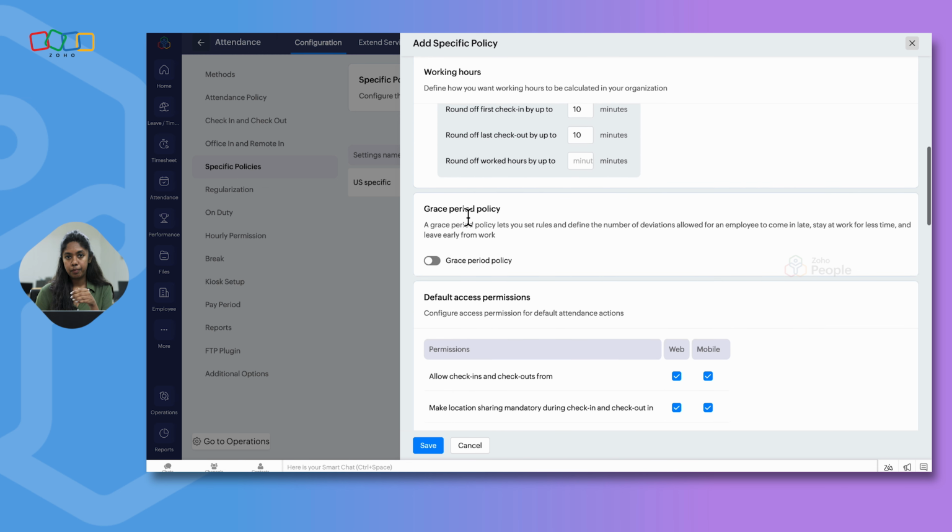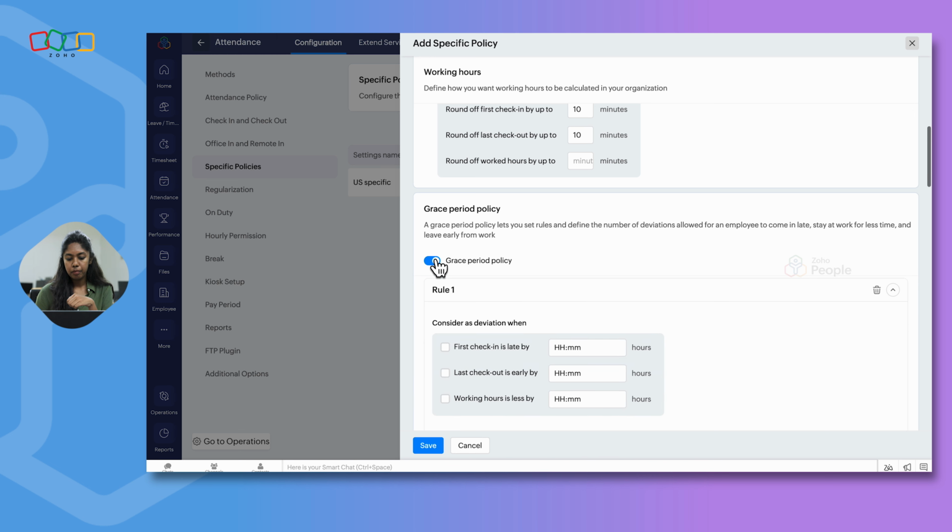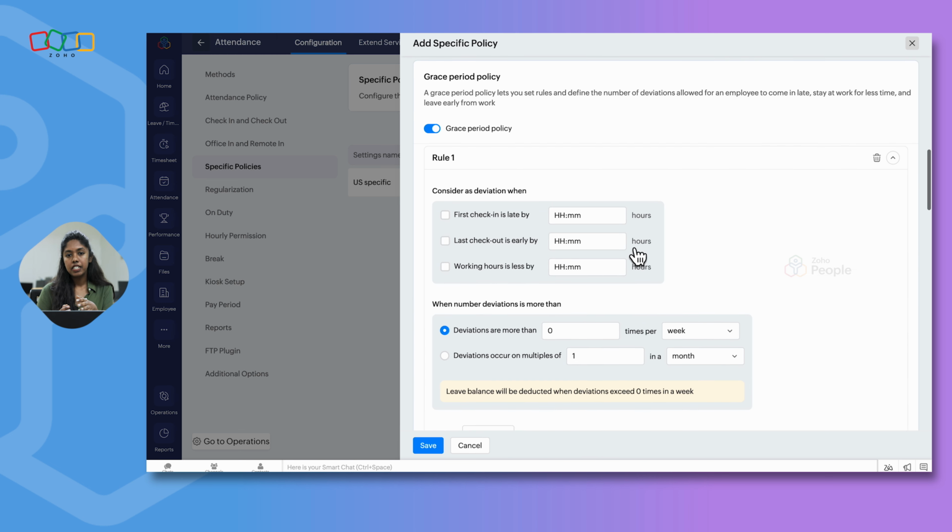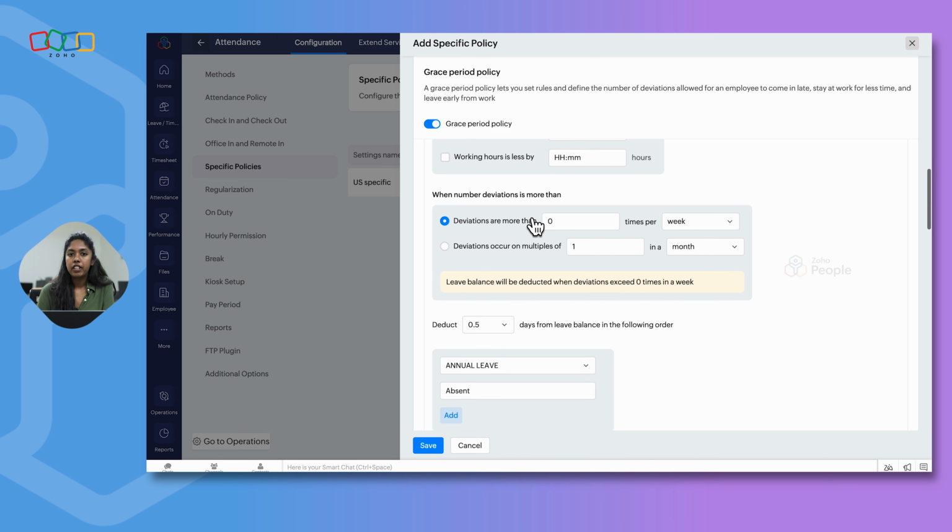Under the section Grace Period Policy, enable it and set up the rule. So first, you need to select the Grace Period Policy, whether it has to be set for check-in entry or checkout, or even you can define the grace period for total working hours. So once this is selected, you need to mention the number of deviations. So you can say deviations are more than 2 times per week.